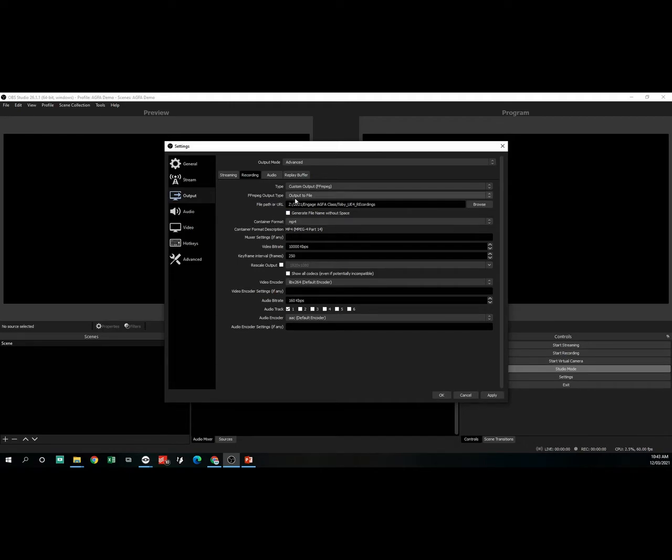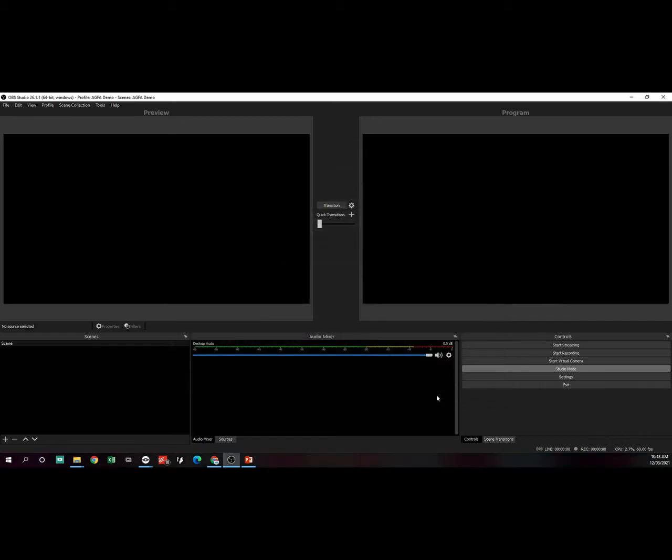So we'll just go back through it again from the top: output mode to advanced, change the file path for where you want the recordings to go, change the container format to MP4 for the type of video you want, change the video bitrate to 10,000 so that we get a high quality recording. And then we're going to press apply. We're pretty much done for that now.